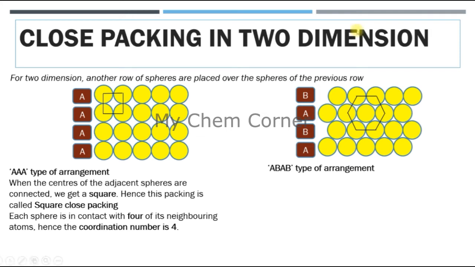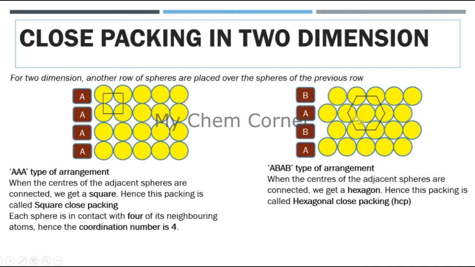Right? When I'm going to connect the centers of the spheres, here I'm getting a hexagonal shape. I'm getting a hexagonal shape. Therefore, this type of arrangement is called hexagonal close packing.